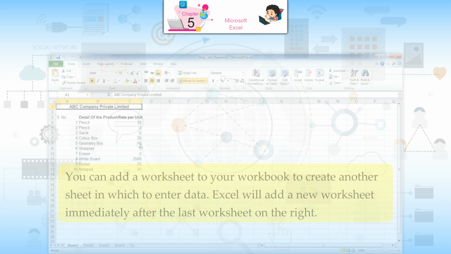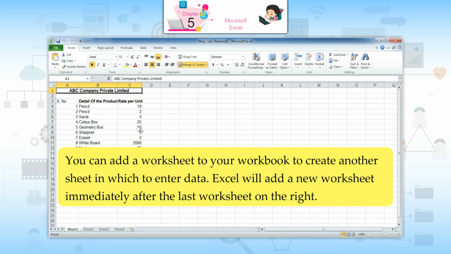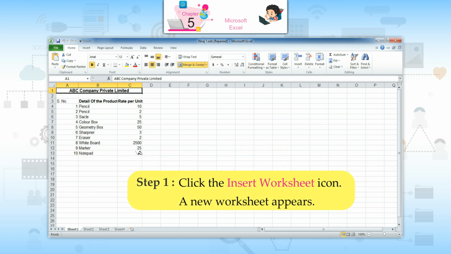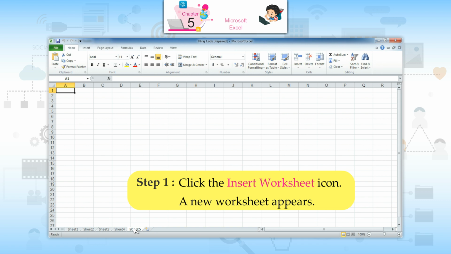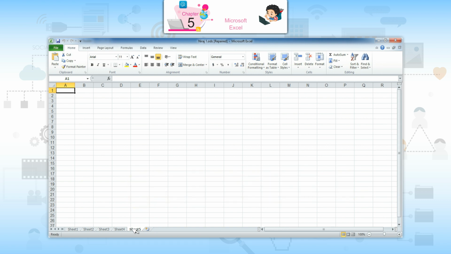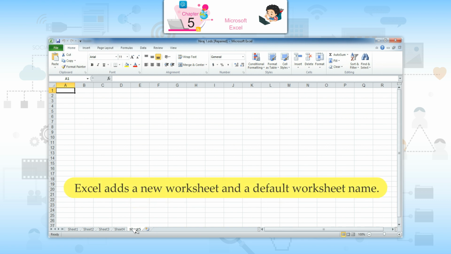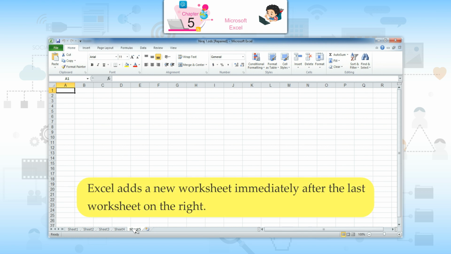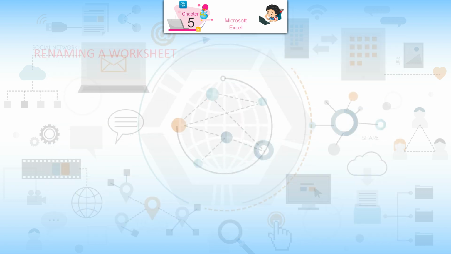Adding a worksheet. You can add a worksheet to your workbook to create another sheet in which to enter data. Excel will add a new worksheet immediately after the last worksheet on the right. Step 1. Click the Insert Worksheet icon. A new worksheet appears. Excel adds a new worksheet with a default worksheet name. Excel adds the new worksheet immediately after the last worksheet on the right.